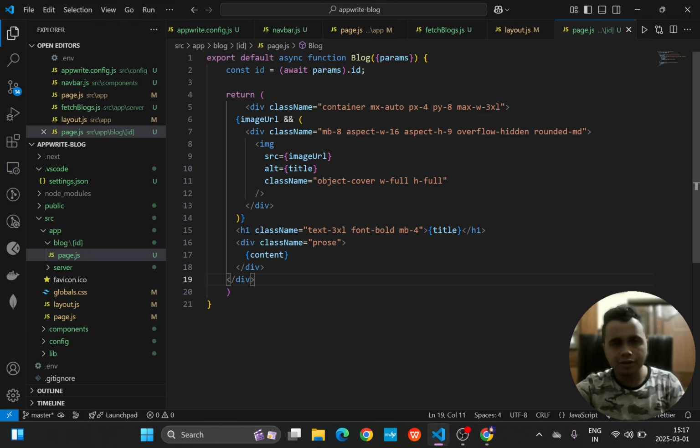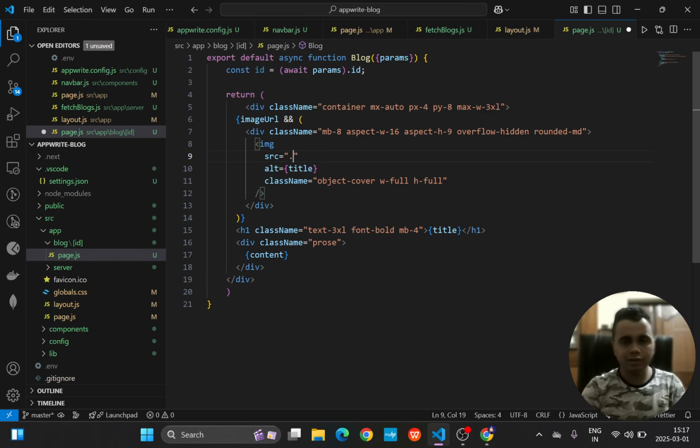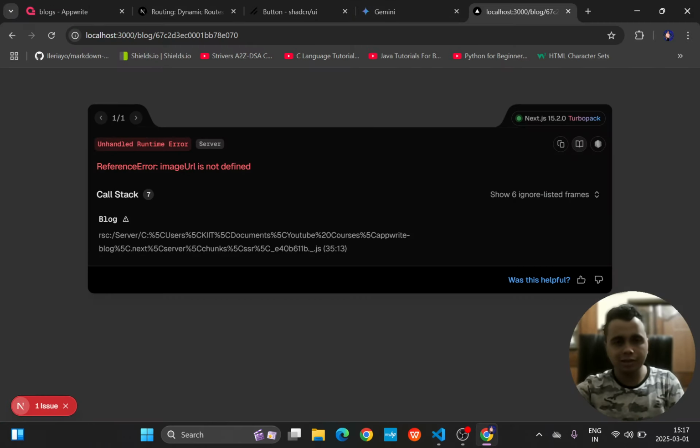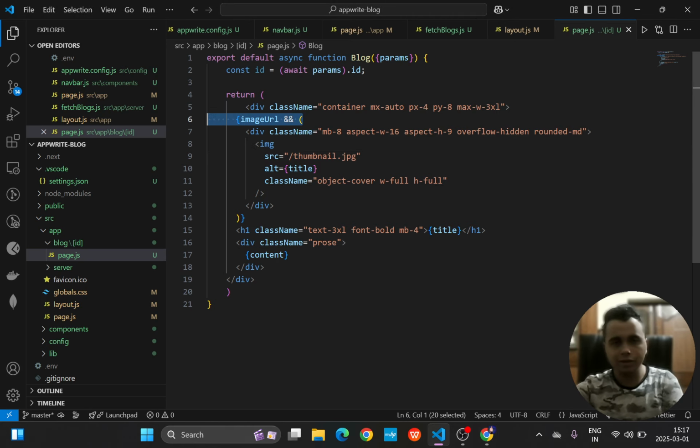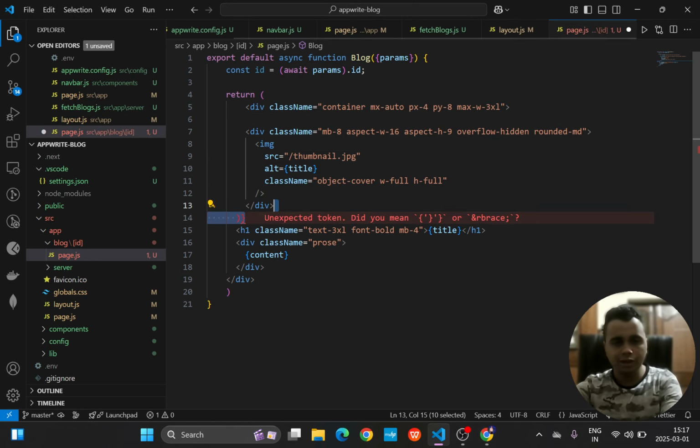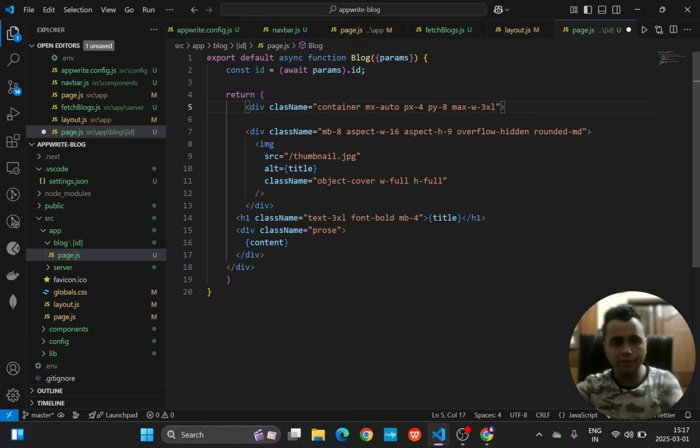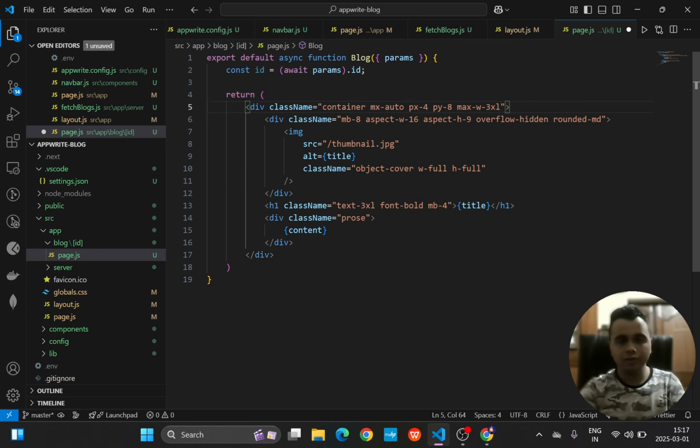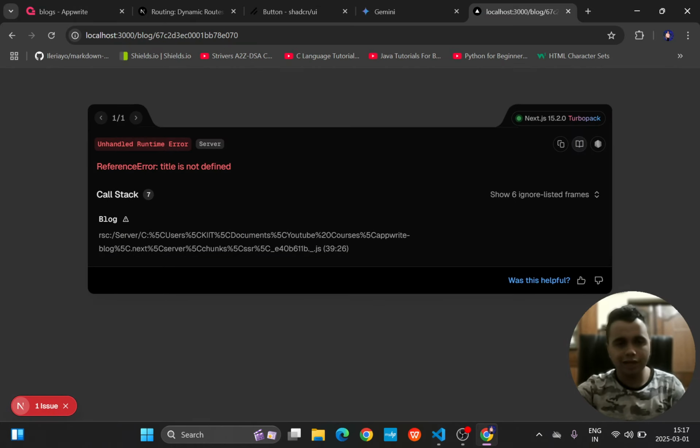Image URL is not defined. Okay, I know that image URL is not defined. Dot slash, not dot slash, thumbnail.jpg. We still have some errors like image URL is not defined. Here we have this image URL definition, we just remove that. Now you'll see that title is not defined.